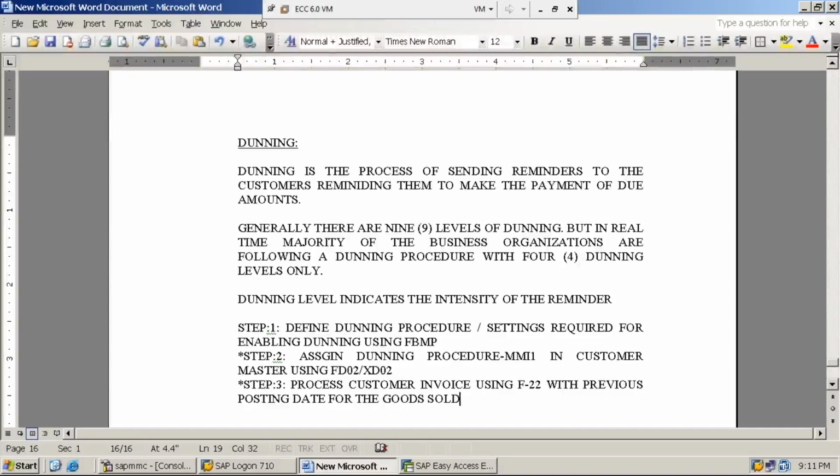Why with previous posting date? Any logic? So that the amount to be received is overdue. To send the reminder, the amount must be due or overdue. Therefore, to have an overdue amount, we are supposed to process the invoice with an old date.